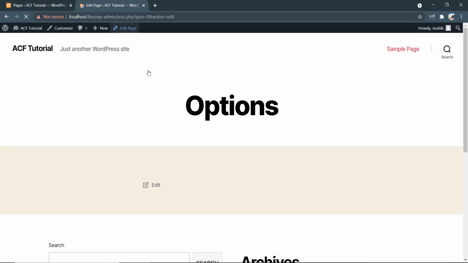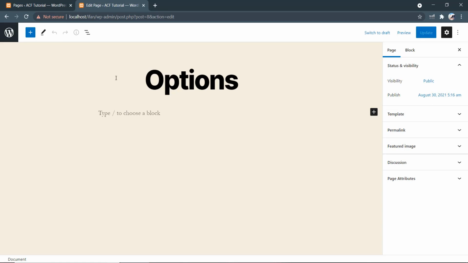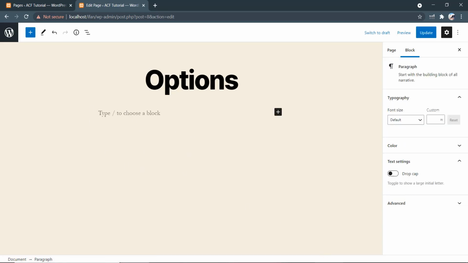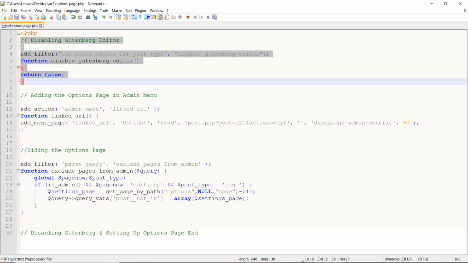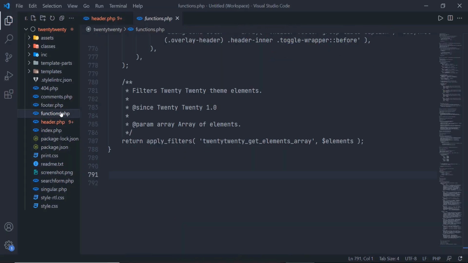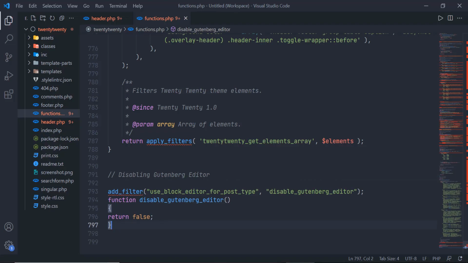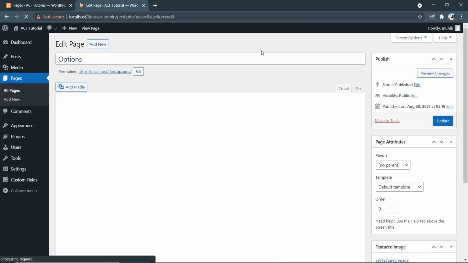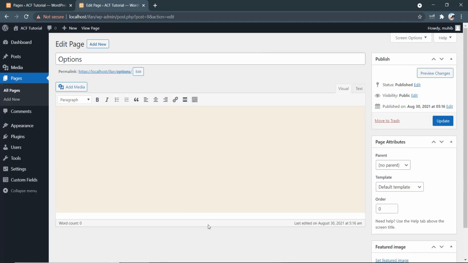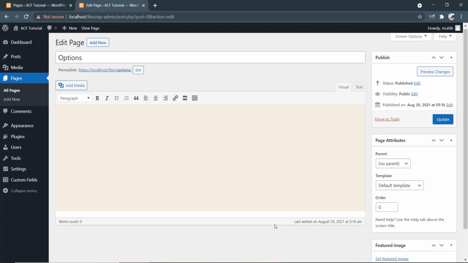If I click on edit page option at the top bar, you will find Gutenberg is available on our page. So I will disable it first. I am using this piece of code to disable the Gutenberg editor. You can use classic editor plugins as well if you want. Also, I will add all the codes in the video description so you can use it on your project. You need to add this code on your functions.php file. If you now refresh the page, you will notice Gutenberg is already disappeared from the page.